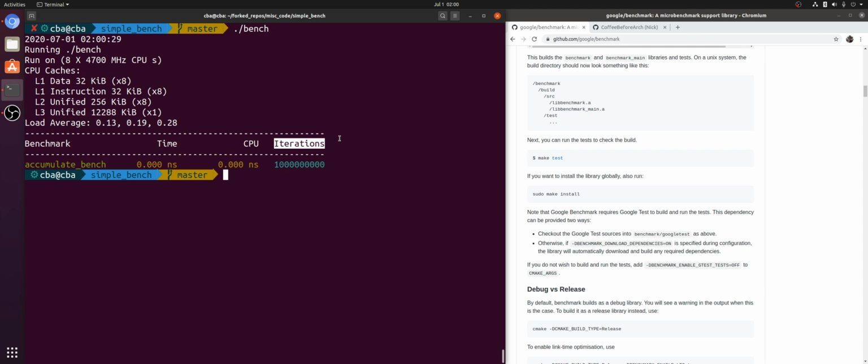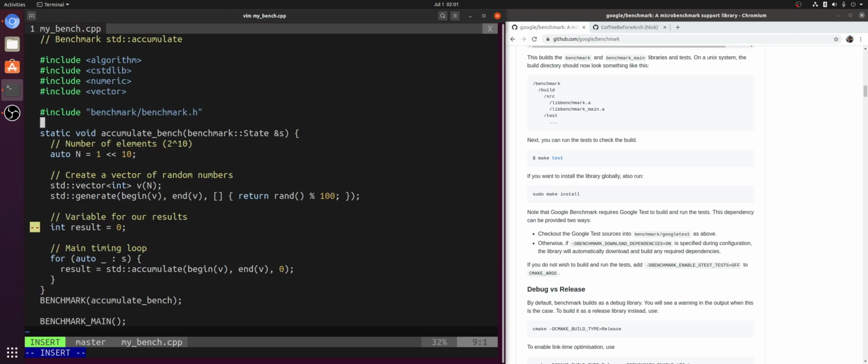So that's iterations. How many times did it run that for loop where we placed what we wanted to time? So if you see something like this where it took 0 nanoseconds and it ran for 1 billion iterations, this is very likely what happened: your compiler just completely got rid of your code inside of your timing loop. So how do you get around this? There's a couple ways.